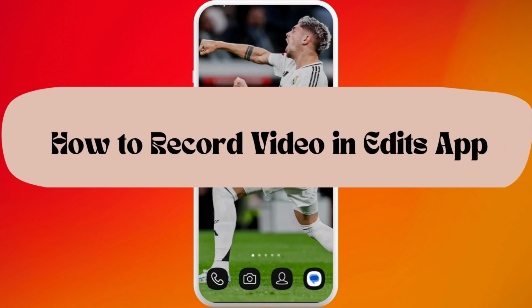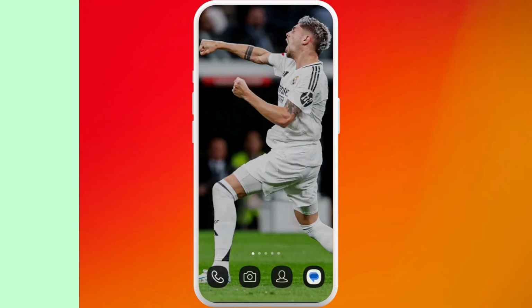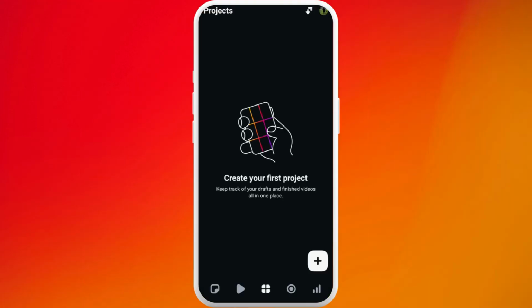How to record a video in Instagram Edits app. I'm gonna guide you through the process on how to do it. Let's get started. First of all, on your phone, launch the Edits app.